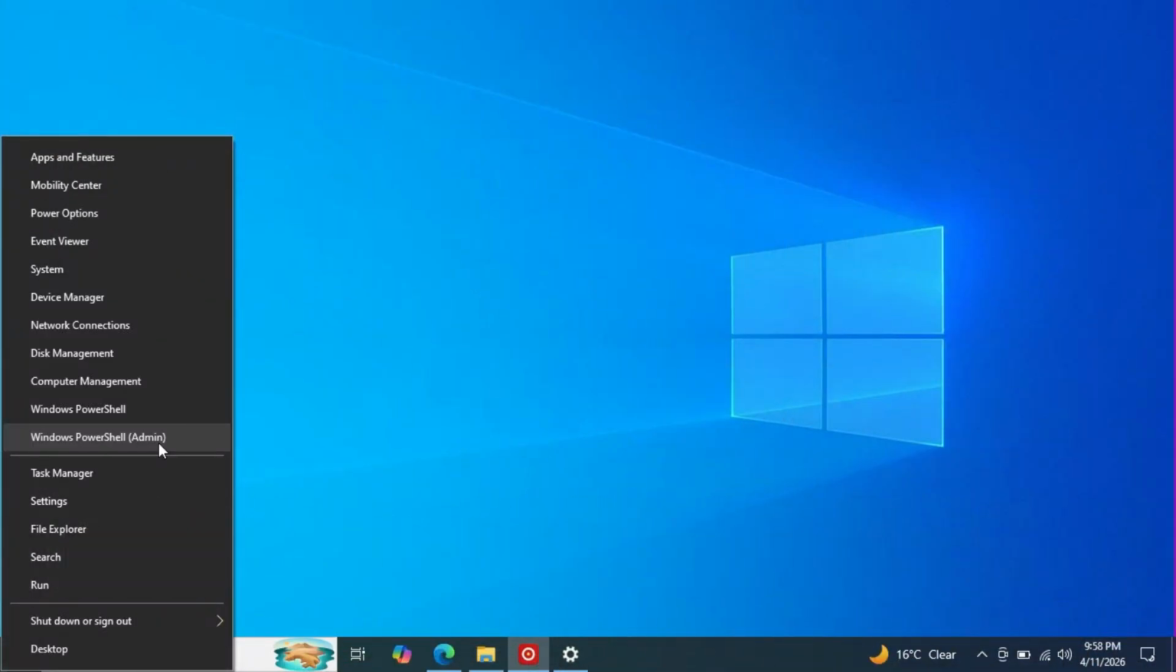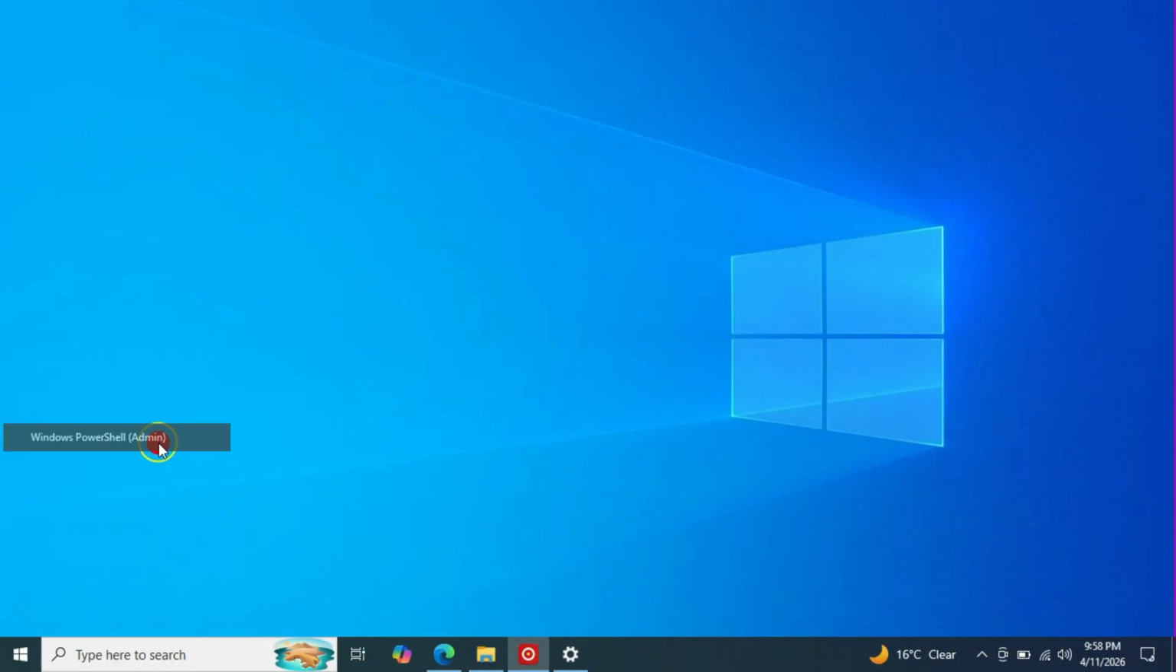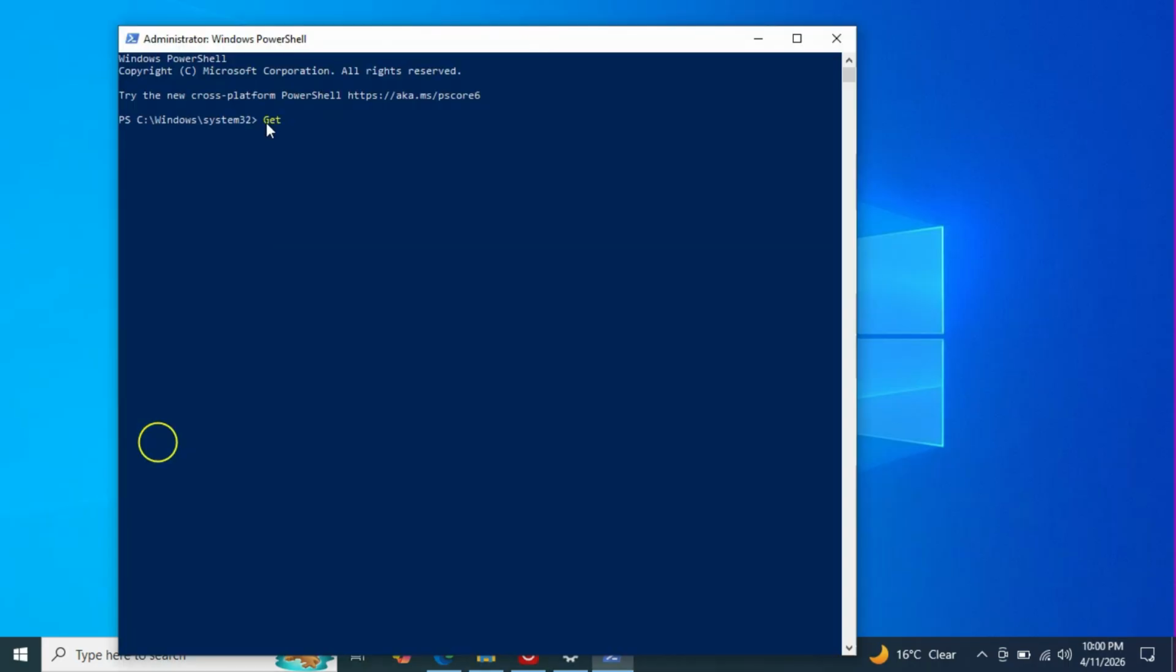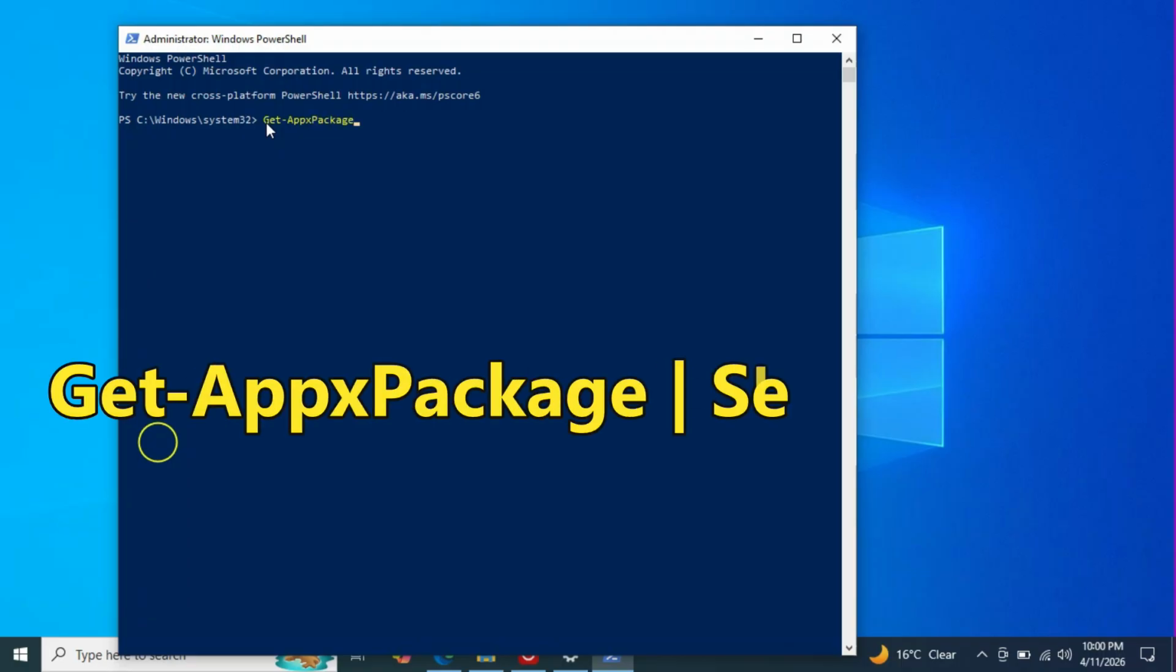Right-click on Start button and open PowerShell as administrator. Write this command to display the list of names of all Windows apps and packages currently installed.